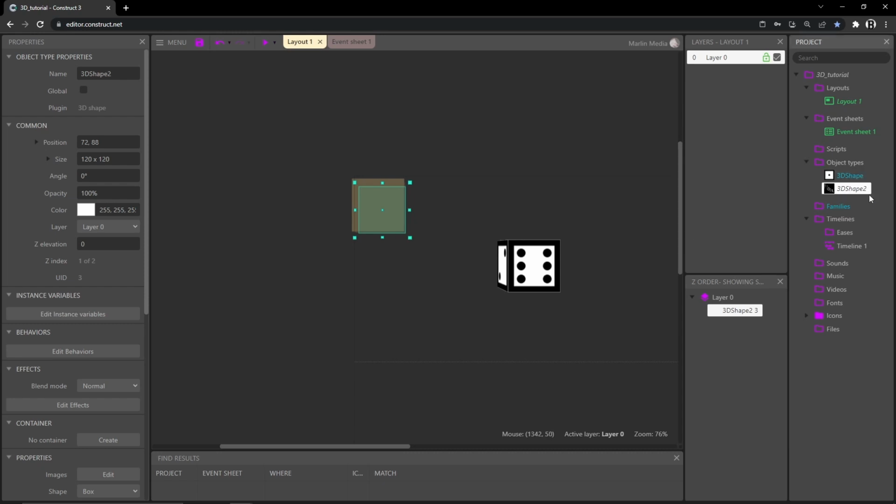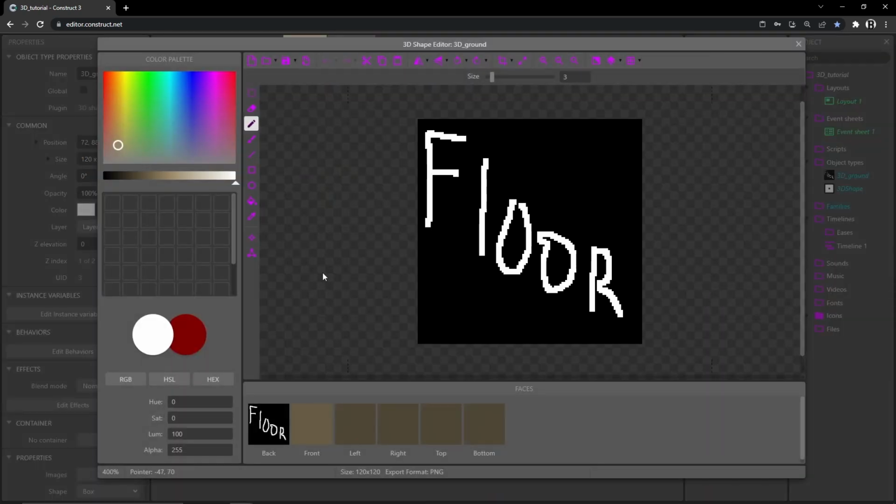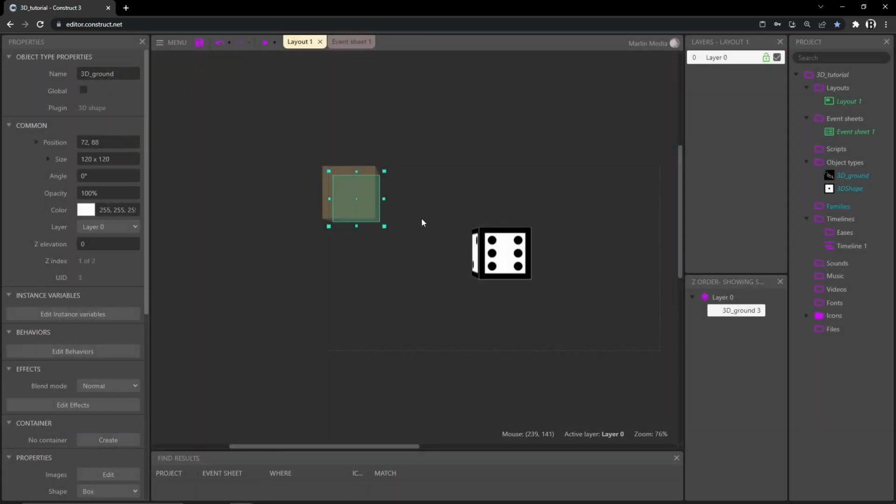So I'm going to click on that object, and I'm going to rename it. And here's another organizational tip. I like to start all my 3D shape names with 3D, and then I will put an underscore, and then just whatever it is. I'm going to call mine ground. This will be our ground object. I know I just named it floor in here, but that doesn't really matter.